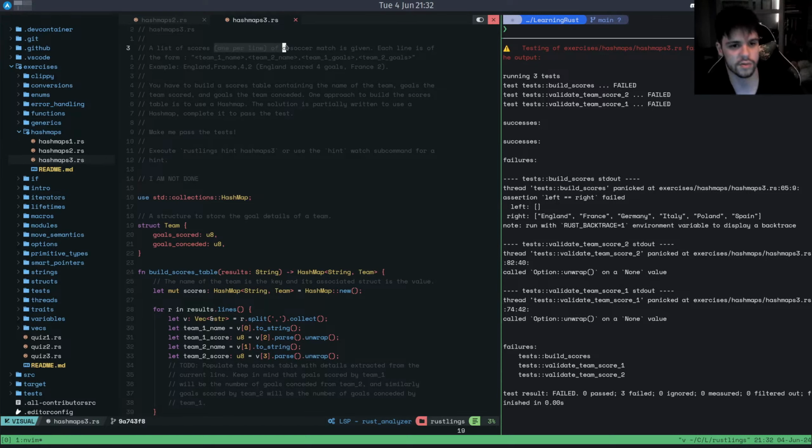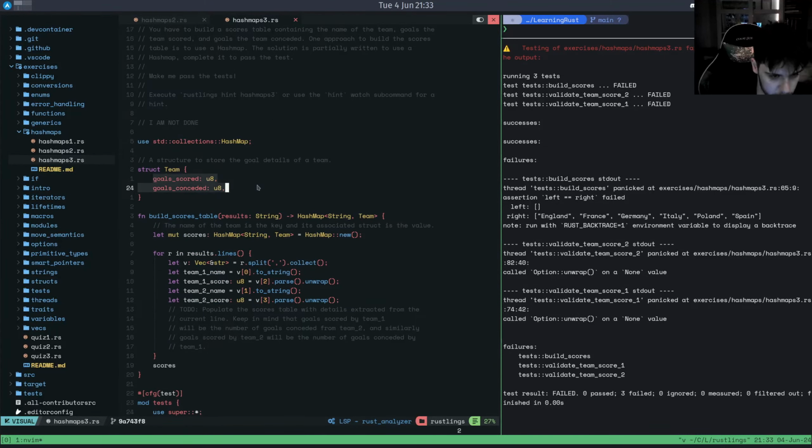A list of scores, one per line, of these soccer matches. Each line is of the form team 1, comma, team 2, comma, so England, France 4-2. You have to build a score table containing the name of the team and the goals each team scored. One approach to build a score table is to use a hash map solution. It's partially written. Make me pass the tests. So we have team, goals scored and goals conceded. The name of the team is the key and its associated struct is the value.